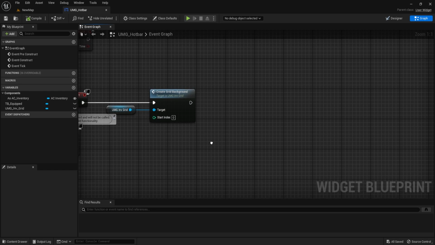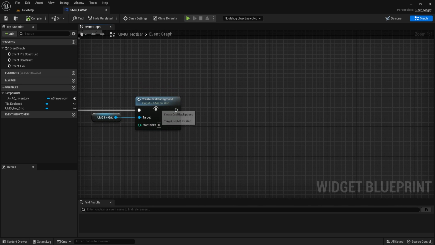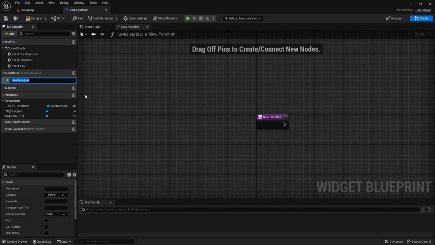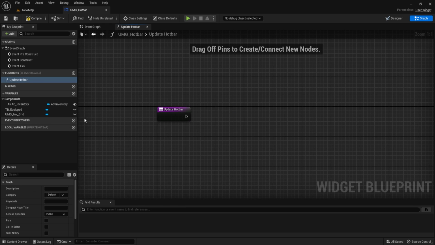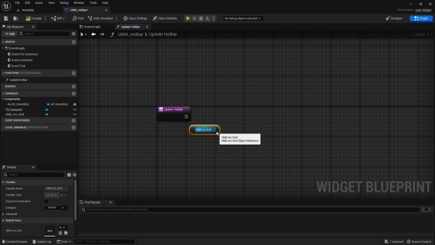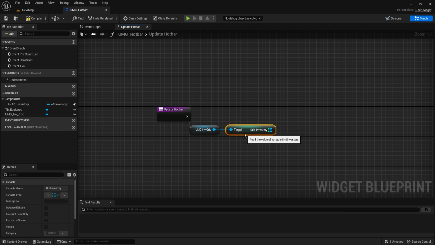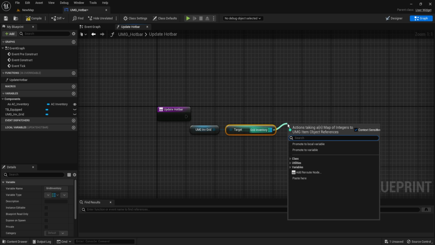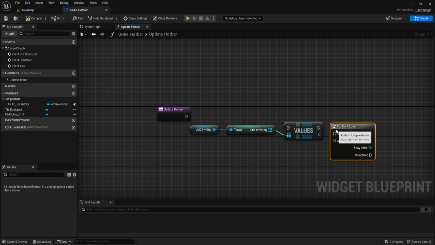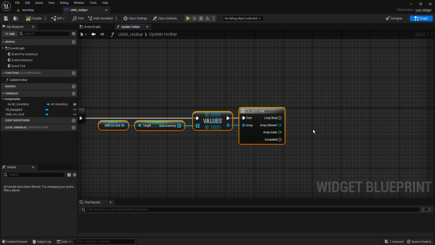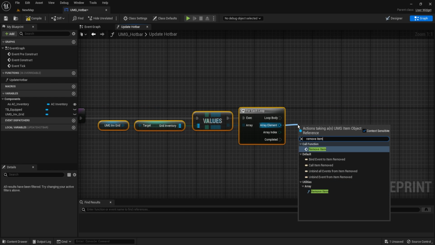So to do that, we actually need to do something first. We need to clear out the grid. So we're going to make our function, which we'll call update hotbar. And the first thing we need to do to update the hotbar is clear the hotbar. There needs to be nothing in there. So with our grid, we're going to get our grid inventory. And what we want to do is get our values for each loop. And we're simply going to call right here, remove item.